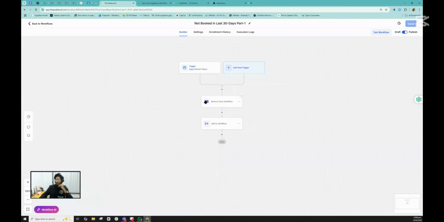Example number two is, for example, if somebody scheduled a call with you on the 1st of January, they will be added to that workflow. And then after 5 days, they schedule again. In that case, they will be removed from that workflow on the 5th of January, and then added again to that workflow. And now the 30 days will start from the 5th of January.